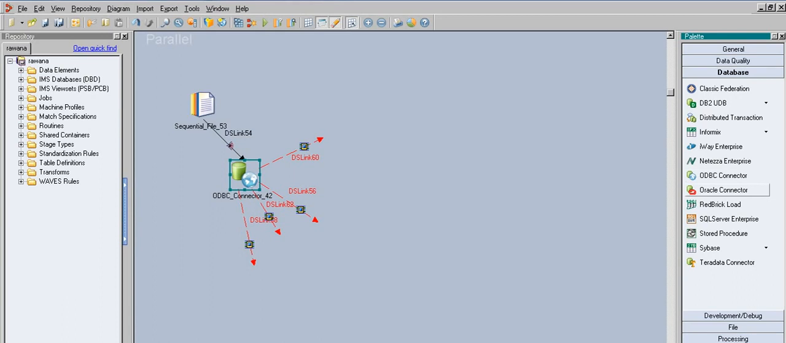In my next video I'll be dealing with the Oracle connector stage in detail, because I'm pretty familiar with it. I have been using the Oracle connector stage for a long time. So I'll be dealing with that.